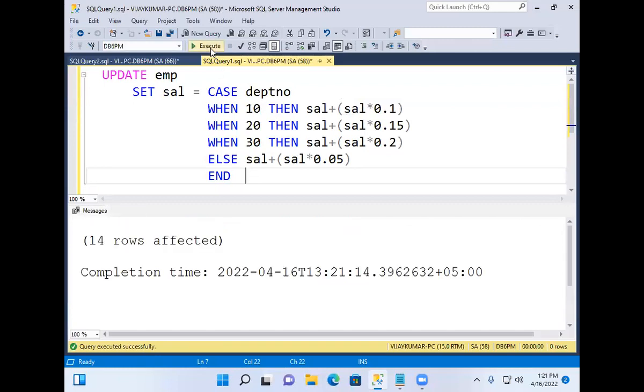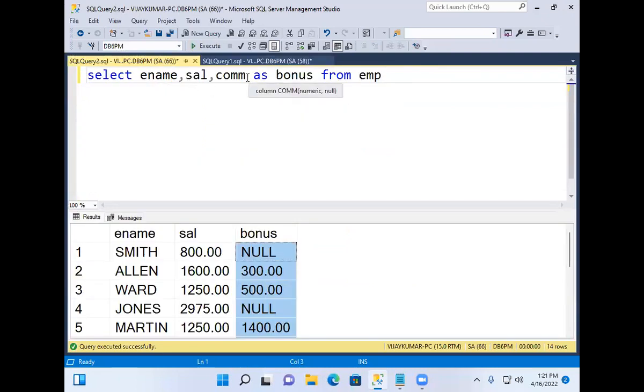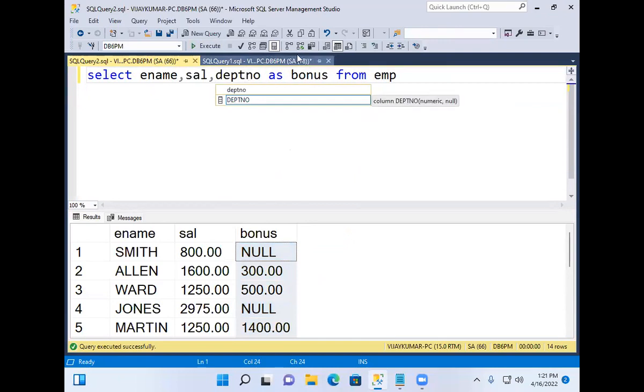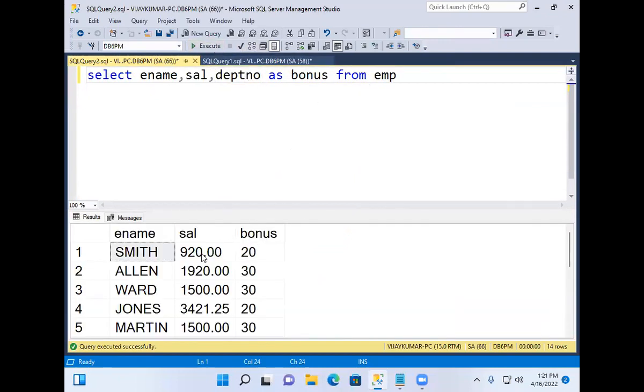Okay, now let's see what got updated. Now see the table: salary, department number. Updated with 920, earlier it was 800. 800 incremented by 120, 800 plus 120 is 920. This is 1920. Updated or not? Yes.